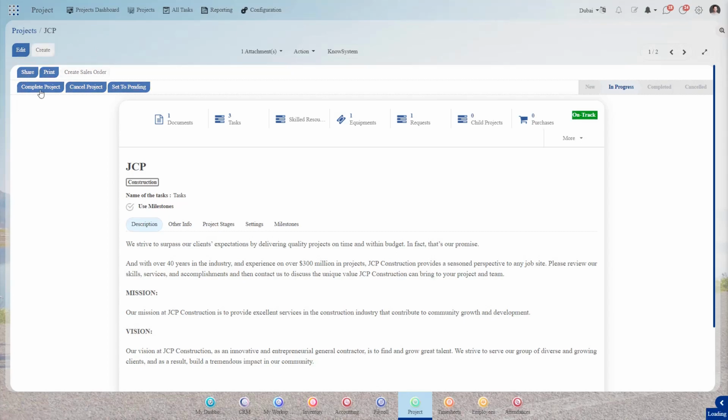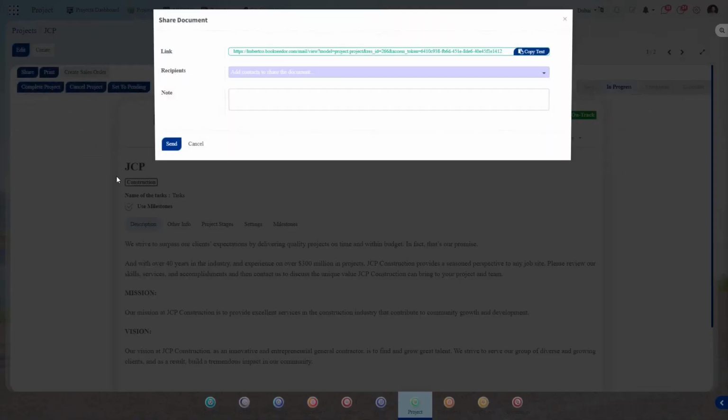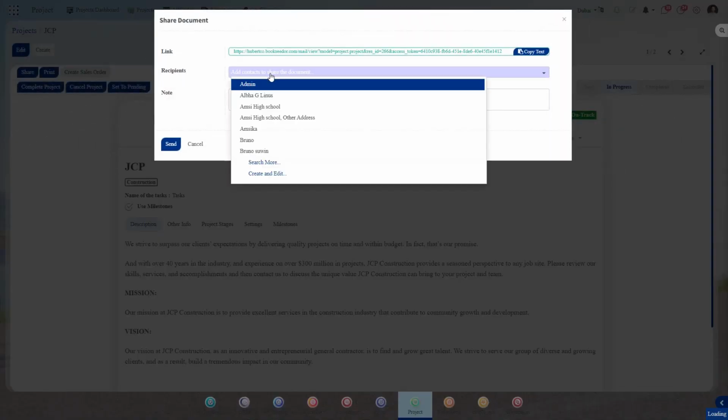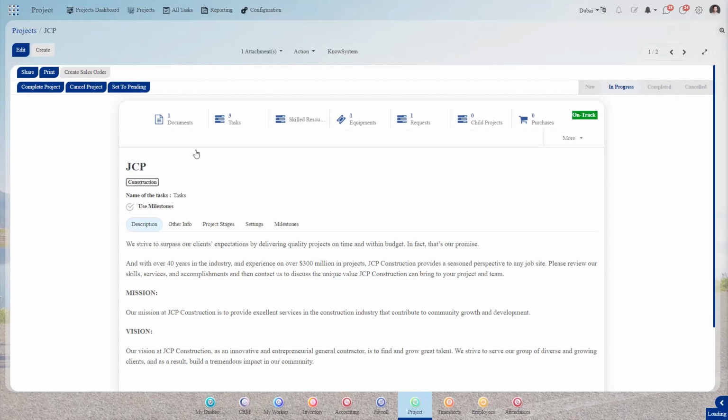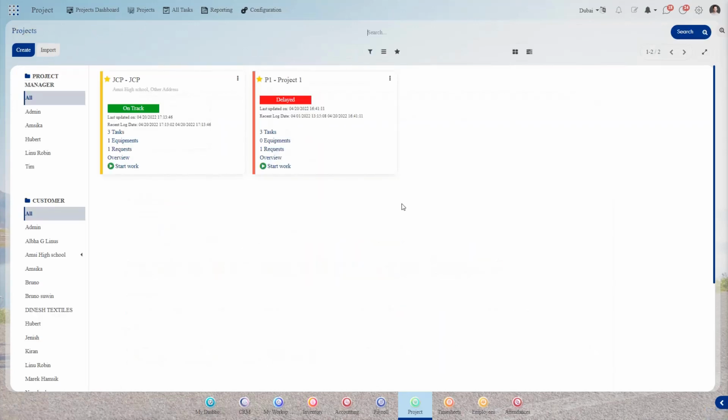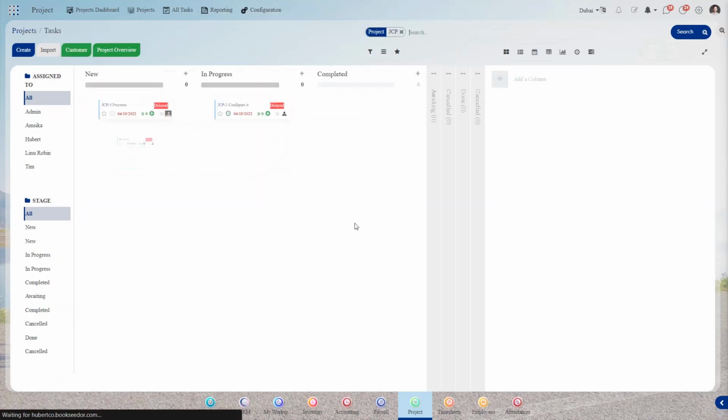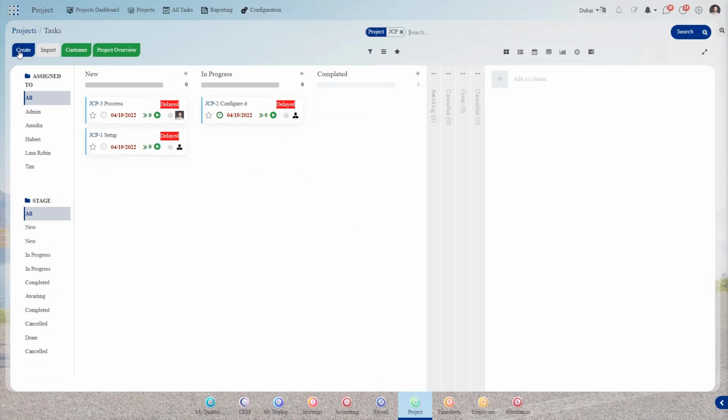So if you need to share that particular project that we have in project, you can share also. This will send a mail to the recipients which we have added here. Okay, now the project is created. Now it's time to create a task. So for that we can create a task by clicking on here. Okay, from here itself right away we can create a task.